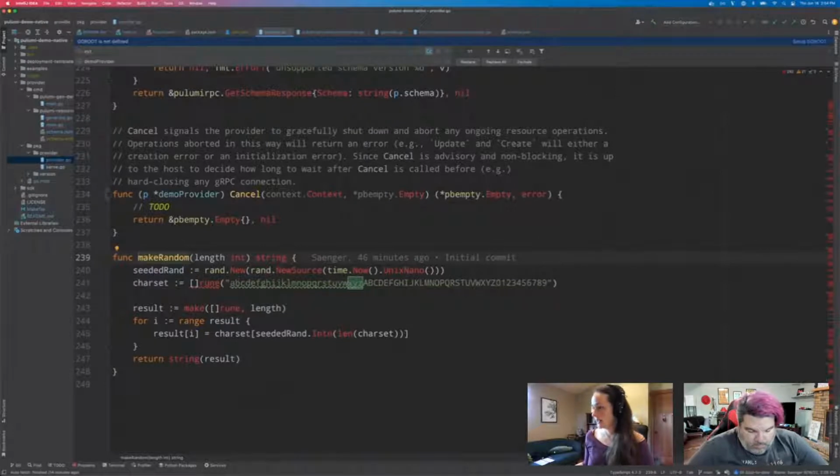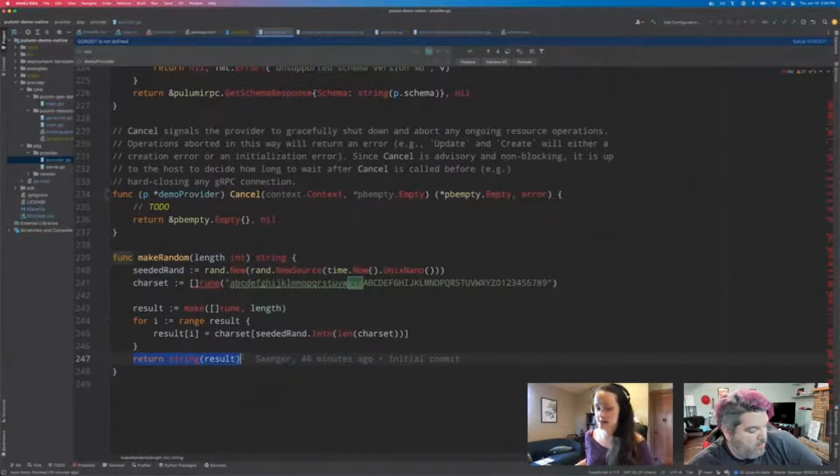It takes an input length, does some random number generation, and then returns the string as the result. Let's go back to where we were.